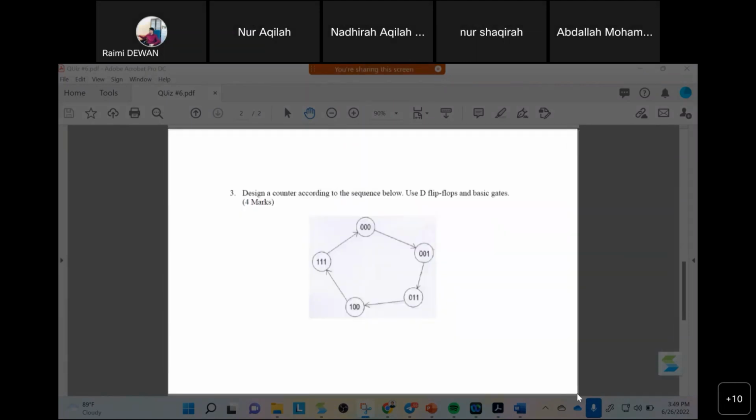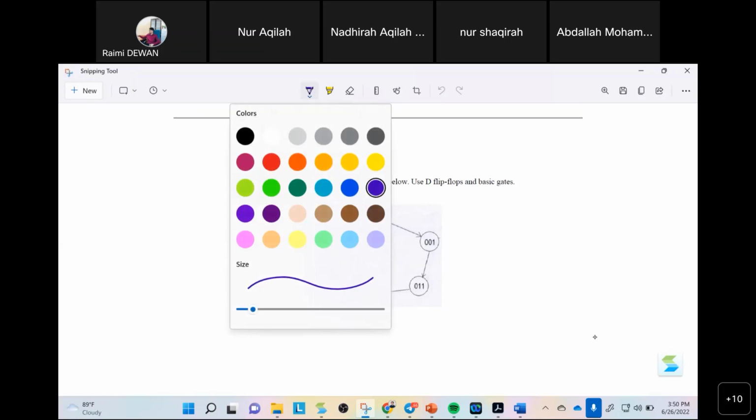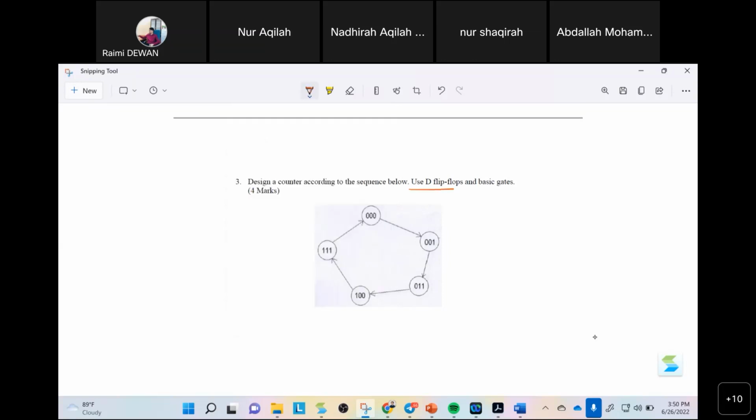Because I have little space, I only have this space to show you everything. So you should actually refer to the PowerPoint slide. It shows step by step how to design a register or counter. And you also need to practice, don't just look. So this is: design a counter according to the sequence below using D flip flop and basic gates. 4 marks.